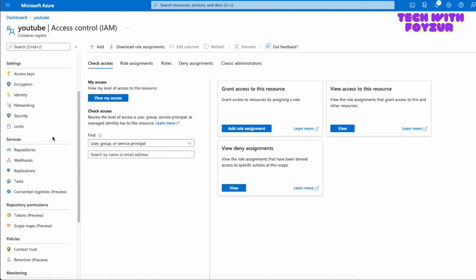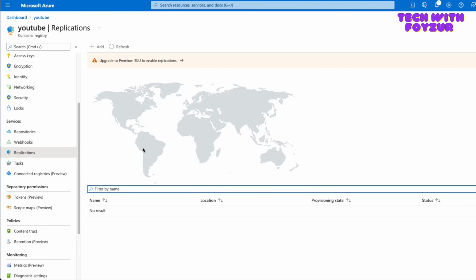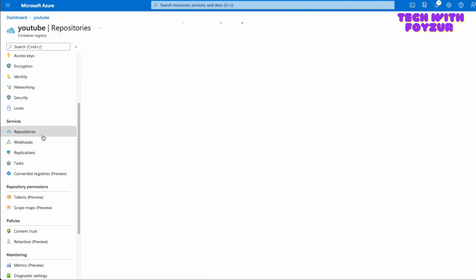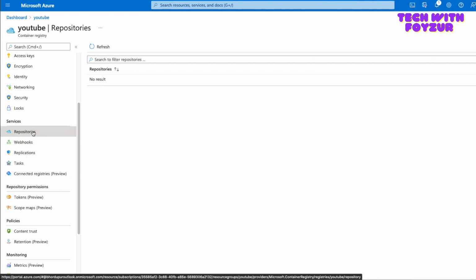The replication part, once we upgrade to the premium one, right? Then let's say we enable Germany or we enable UK or some other region, then that particular geographical location will be highlighted right here. Right now it's gray, but once you upgrade to premium and you have enabled geo replication, then you will see a highlighted country basically on the map. Okay. In the repository section, we don't have any because we did not push any images yet. Which is why it is completely empty.